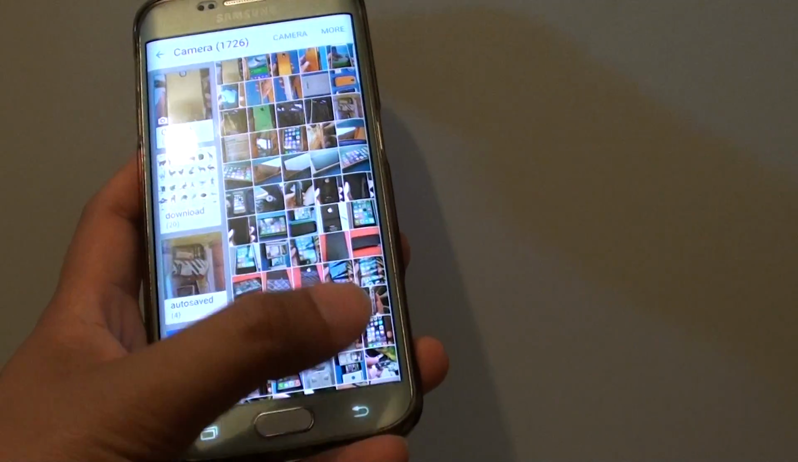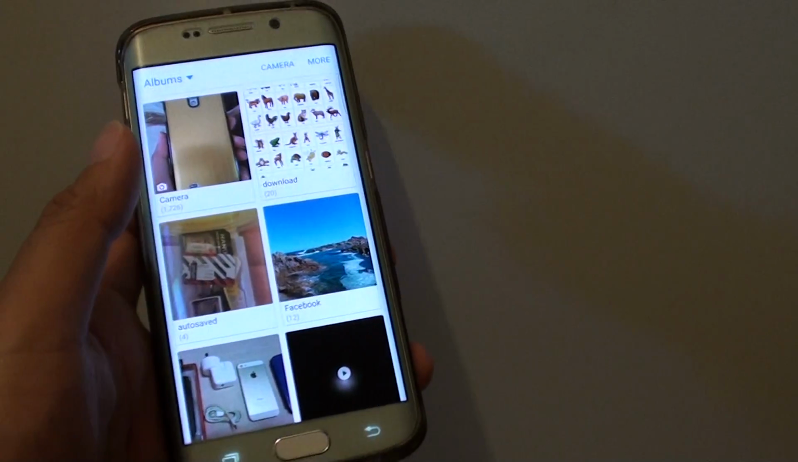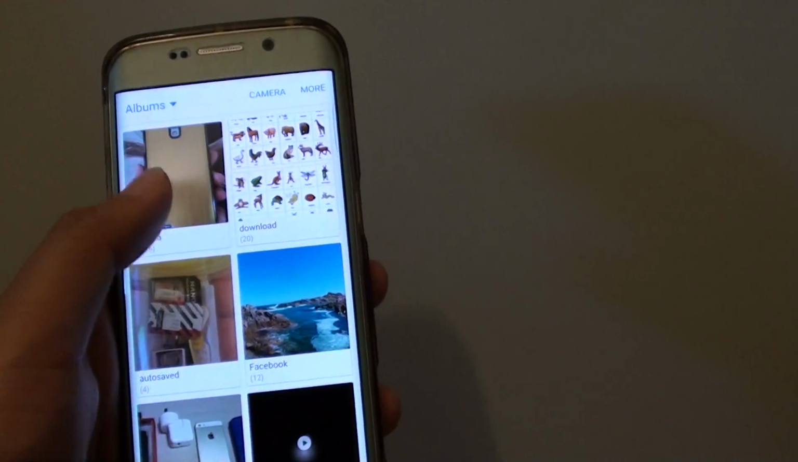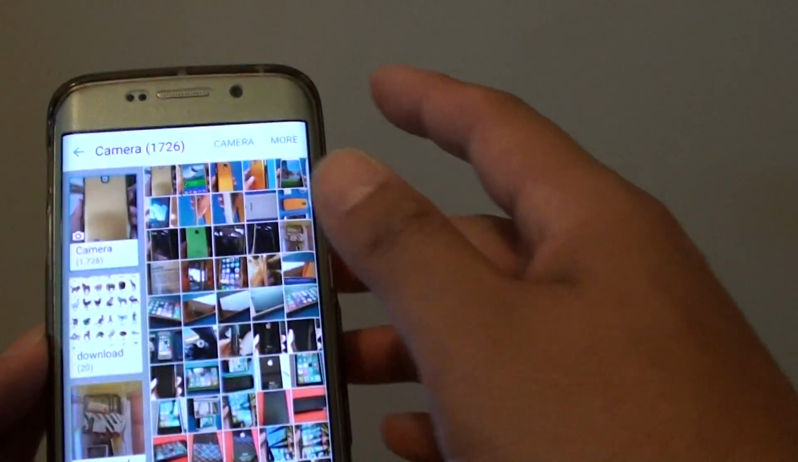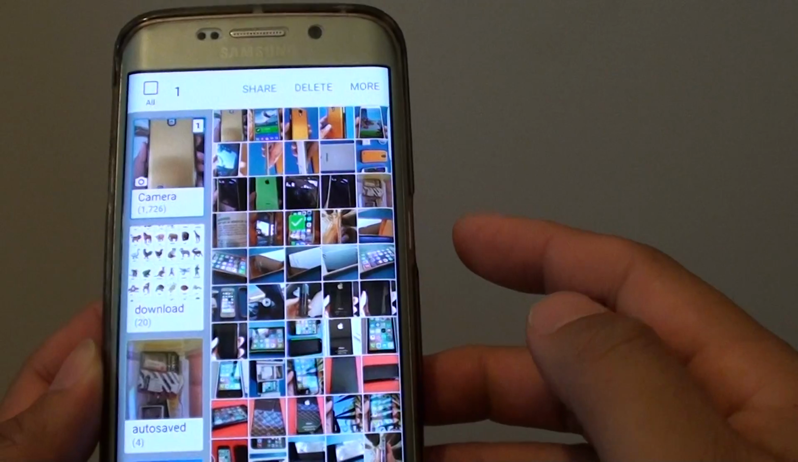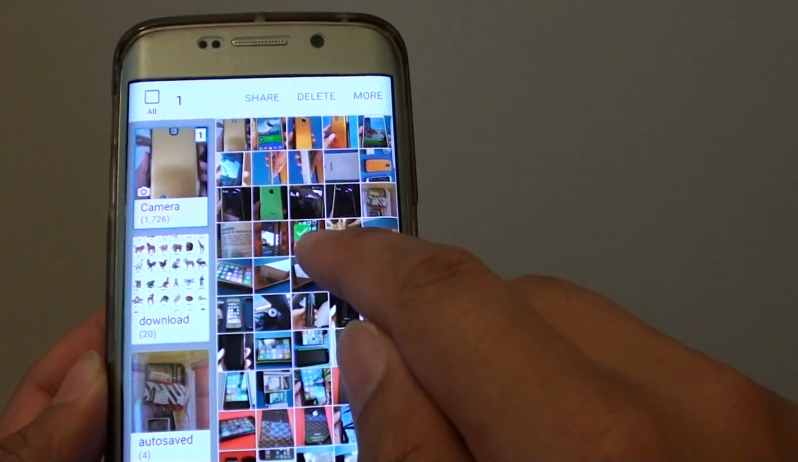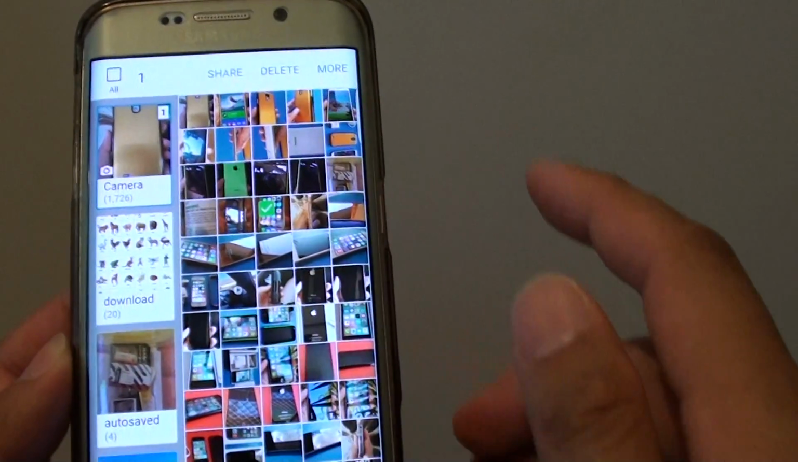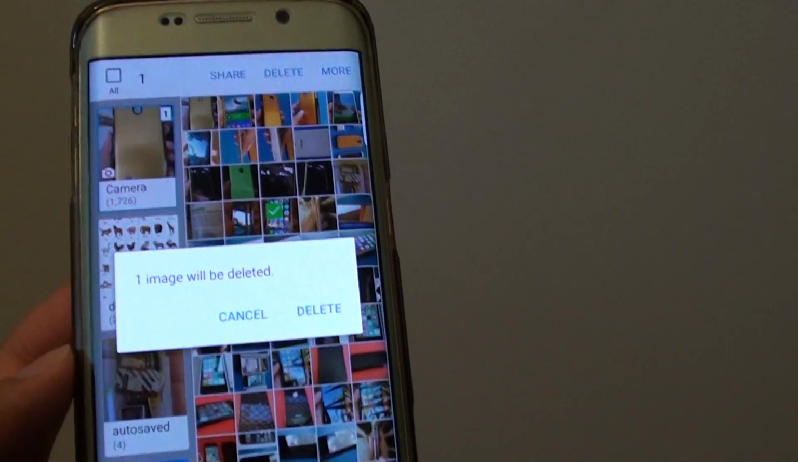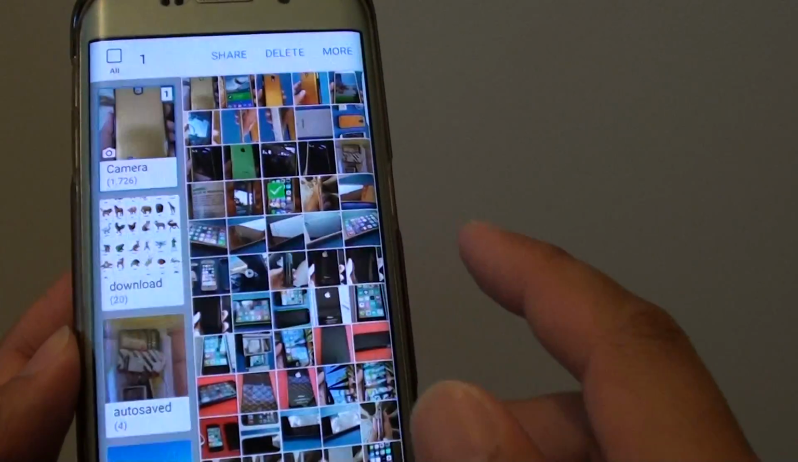From here, go into the photo albums that you want to make changes. So for example, I'm just going to go into the camera photo album. And then tap and hold onto a photo to make a selection. So let's say if you want to select this photo and delete it, we can tap on that and then tap on the delete button at the top here and then tap on delete.